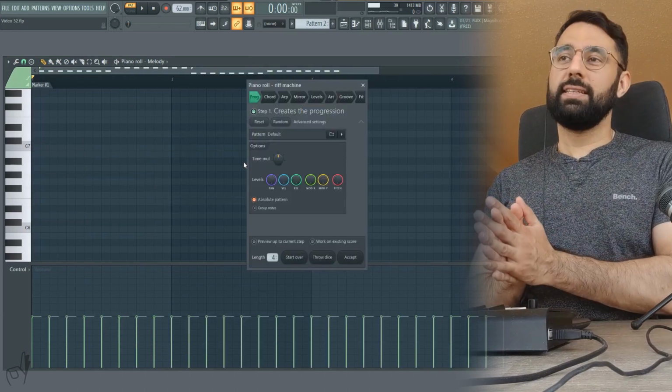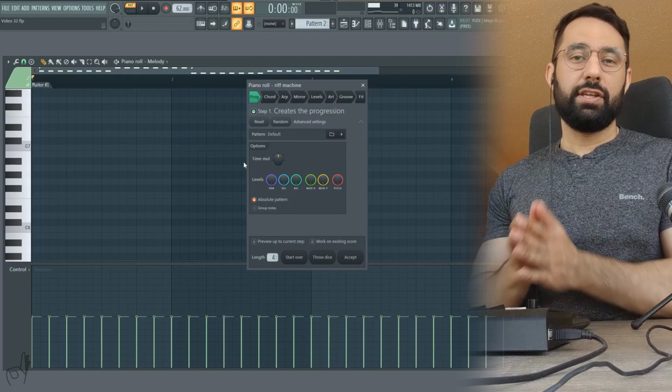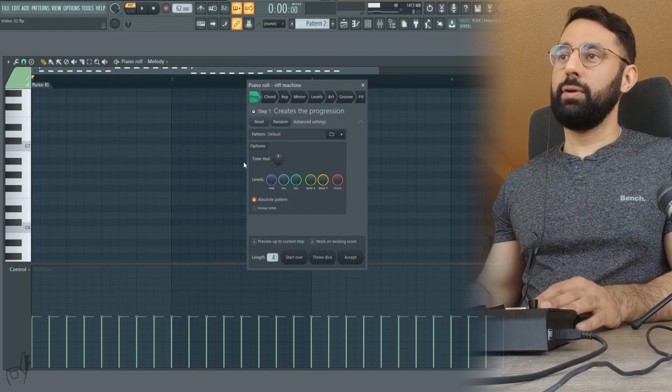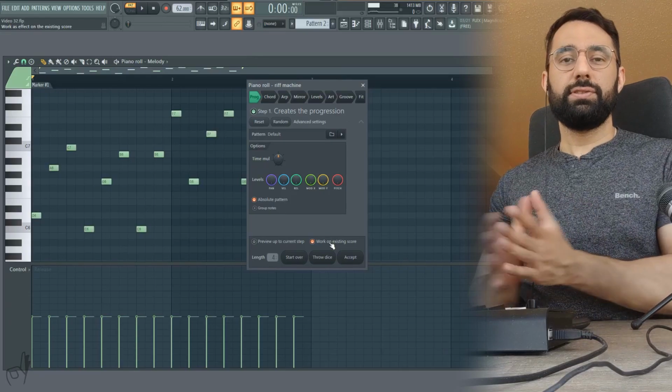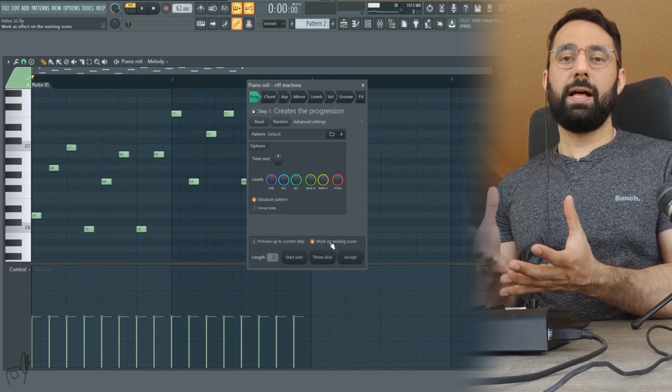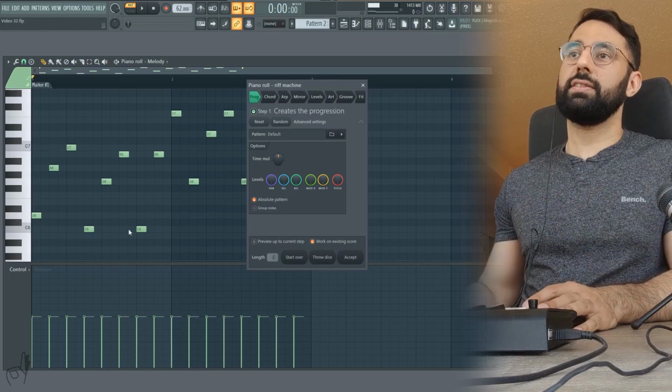So right off the bat, you guys can see our notes that we came up with, our chord progression, completely vanished. To use this tool to help us come up with a melody, you want to start off by clicking Work on Existing Score. What this will do is use the notes from our original chord progression to help come up with a starting point for our melody. You guys can see here it generated this crazy arp.